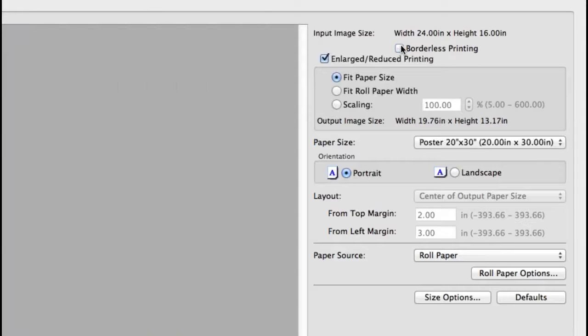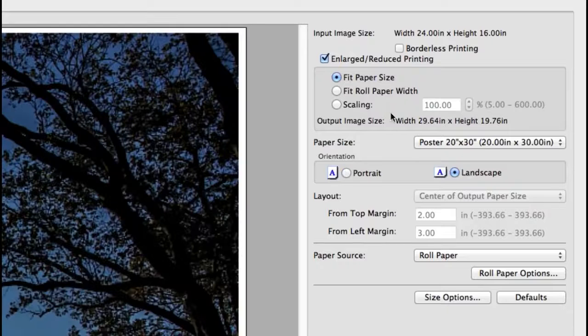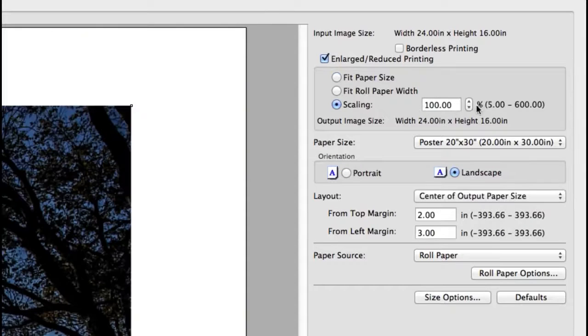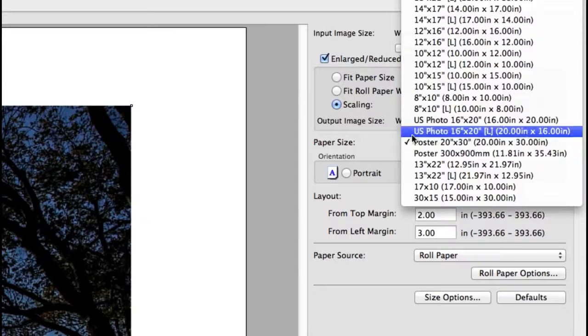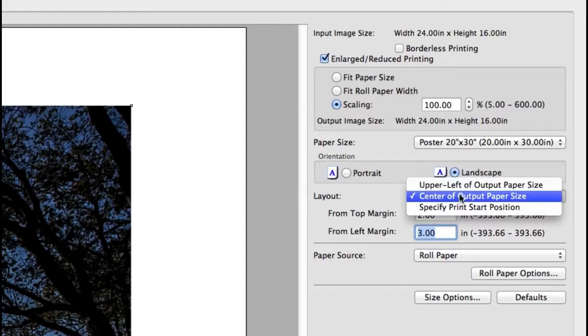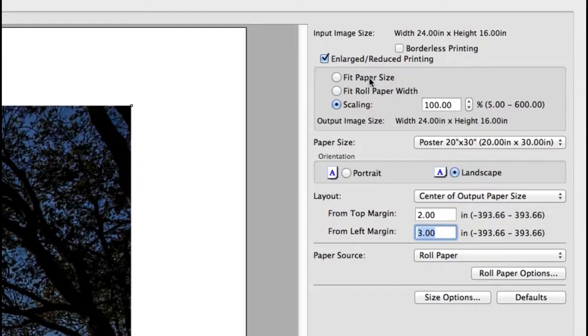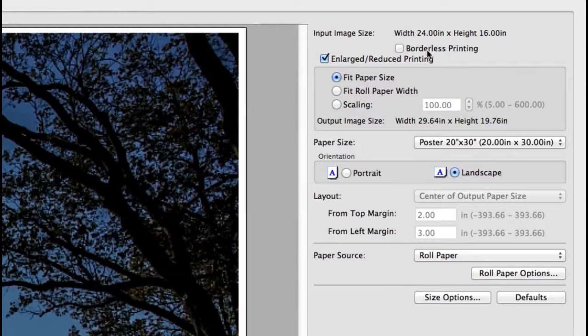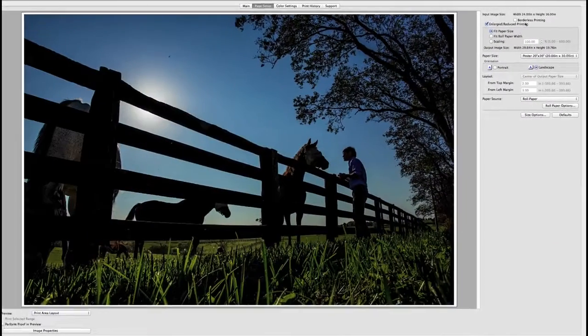Uncheck borderless printing and choose Enlarge Reduce Printing. Now you can set the exact scaling up to 600% and choose your paper size. And in the Layout area, choose Margins and select the position of the image. Fit Paper Size works similar to borderless printing option, but will leave a margin.